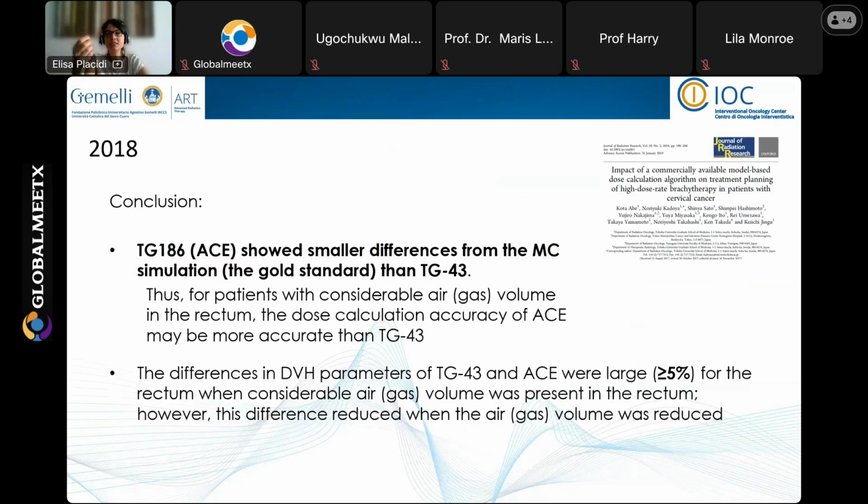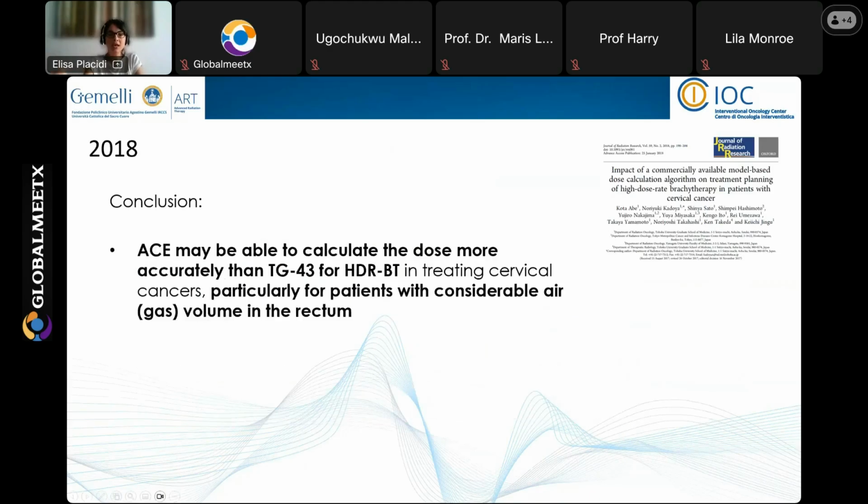And it's because it showed smaller differences from the Monte Carlo compared to the TG43. So definitely, especially when there's considerable air in the rectum, this accuracy level is needed, because otherwise the difference in the parameters is more than 5%, which is not good for clinical practice, because it's too much and it could have clinical consequences. So ACE, the TG186 algorithm for Elekta, which is one of the companies, may be able to calculate the dose more accurately than the TG43.